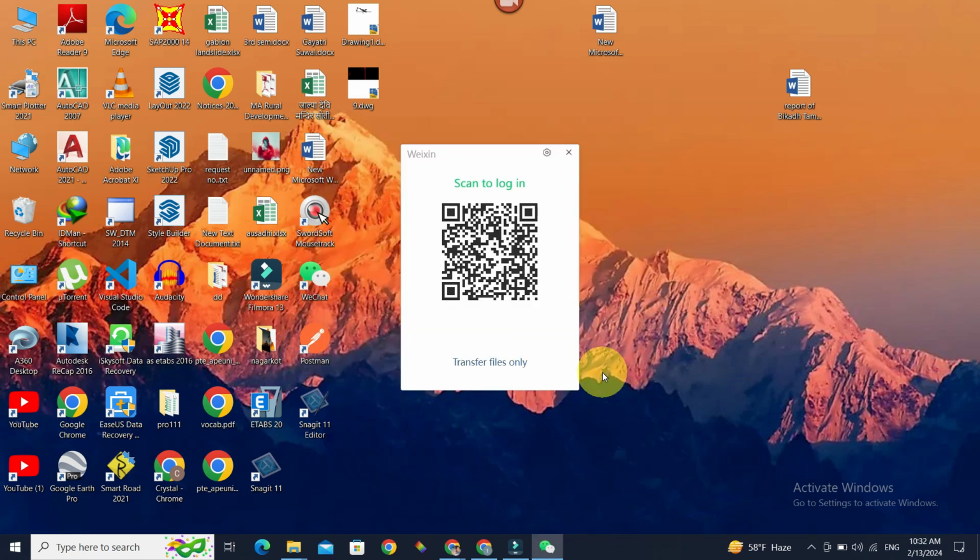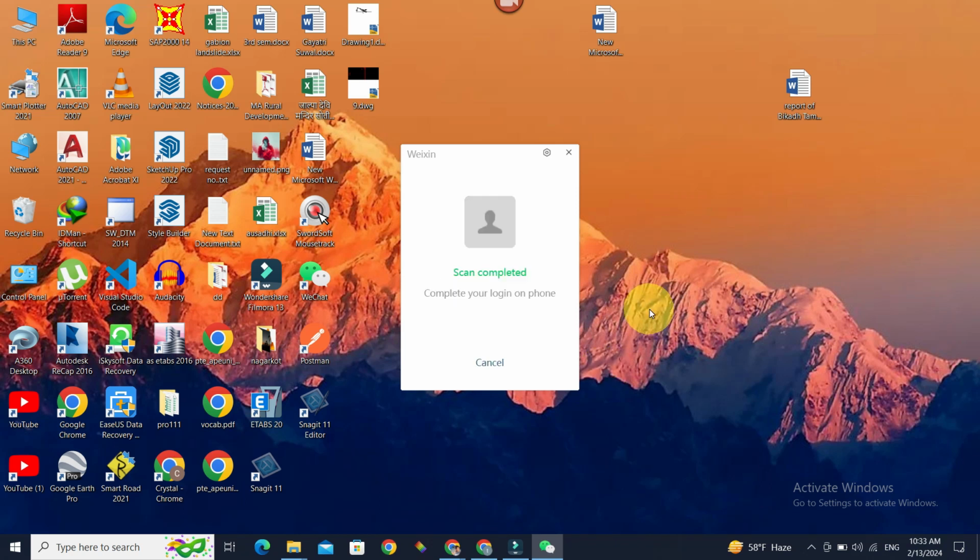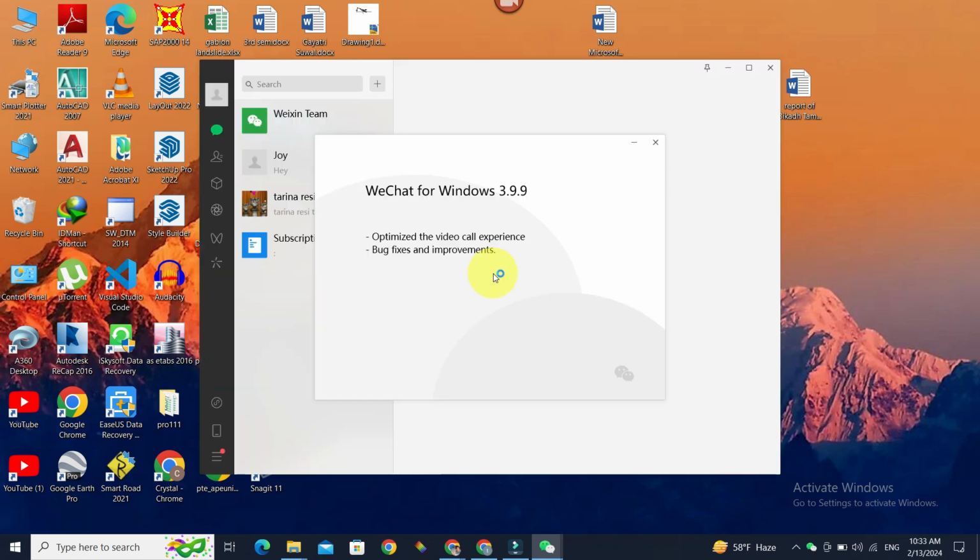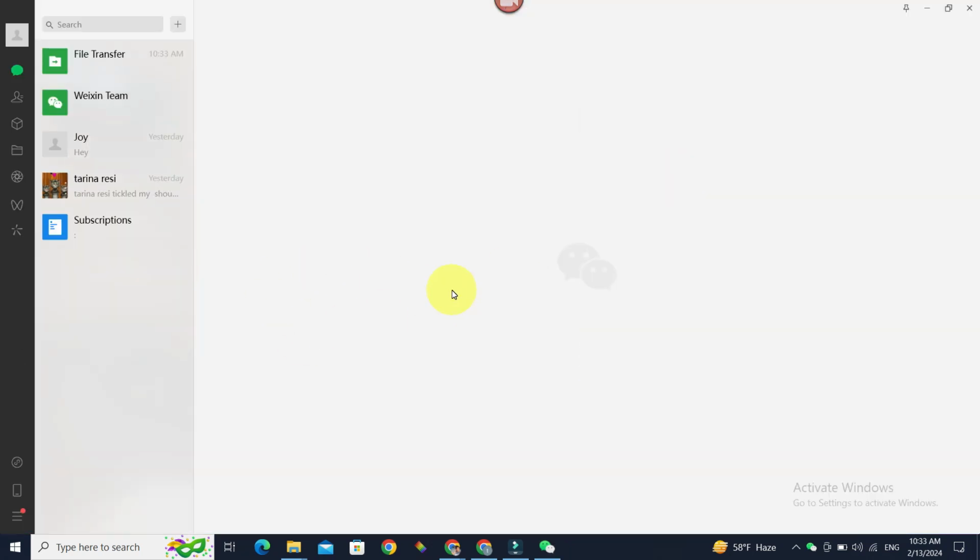It's saying we need to scan to log in. Whichever account you want to log into this PC, open the same account in your phone and scan the QR code. Once you've scanned, auto sync recent messages in the mobile and then log in. Scan is completed. Now entering into our account. Information about updates. And here we are. We've finally installed WeChat using the .exe file.